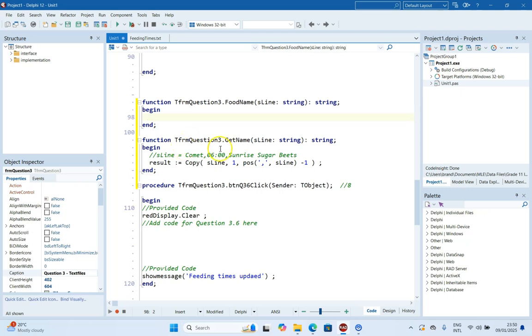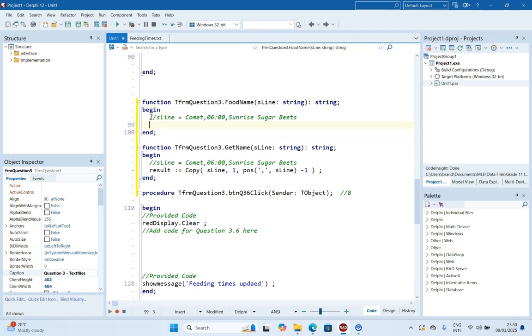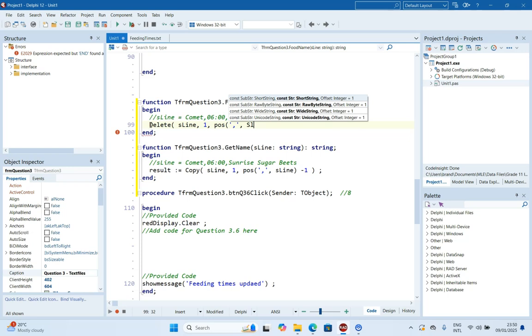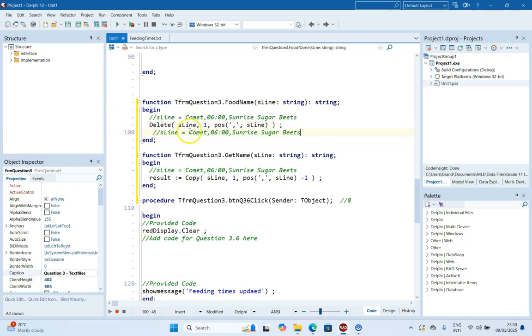It's very similar. So now we also know that sline in this function also has the same format. To get that, we actually need to get rid of everything from there and there. So we're going to delete. I don't need to record what is in the name. I'm just going to delete from sline, starting at 1 till the position of the comma in sline. So when I do that, it's going to delete from 1 to the position of the comma. So sline is going to look like that after this line has been done.